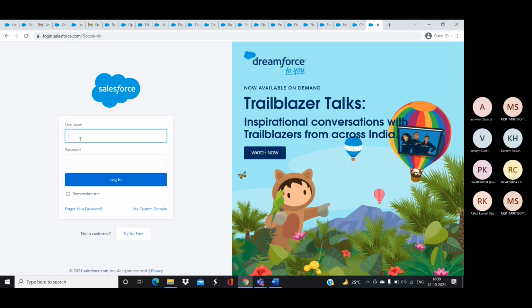Here you should provide the username and password. If you have the username and password, simply provide it. If you don't have a Salesforce account, you should create a free developer edition account. I will let you know how to create a free developer account.